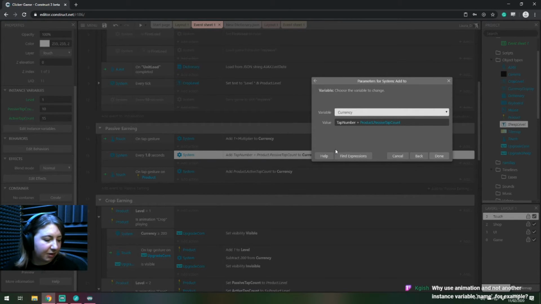Why use animations and not another instance variable name, for example? You could do either way. In fact, I do something very similar in my RPG project where I have one object and it's got a load of different animation names. And then there's an instance variable stored on the NPC. And the animation is then determined by the variable. Both should work. I may re-rig this when I look at it off stream to use instance variables rather than animations.